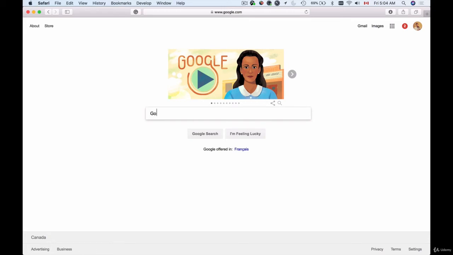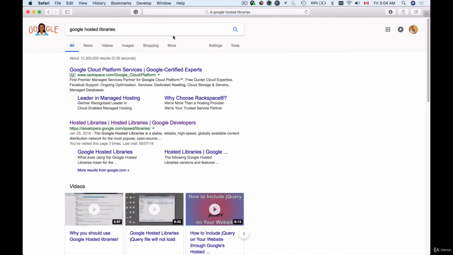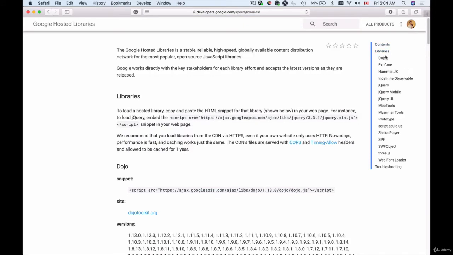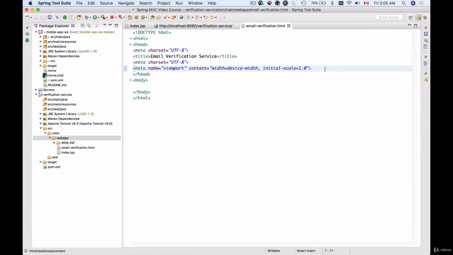So the project that I'm looking for is called Google Hosted Libraries. So here it is, Google Hosted Libraries. I'll search for it, and this is the page that I'm looking for, Hosted Libraries, Google Developers. So I will open it, and on the right side here we see different projects that Google hosts. I'm looking for jQuery. So I'll click on jQuery and I will pick up the very first snippet. It's a jQuery minified version, so they have performed minification on it, and this file size is going to be very small. I'm going to copy this link, and now I'll go back to my project and I will paste it right under the viewport. I'll paste it right here.